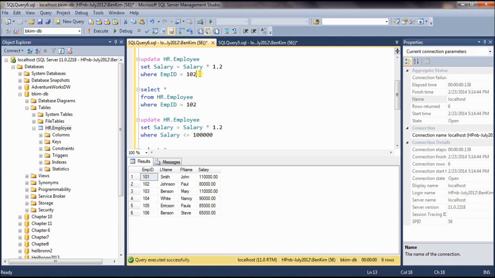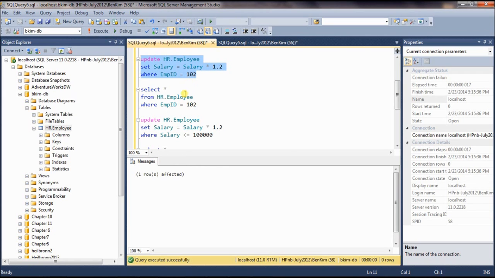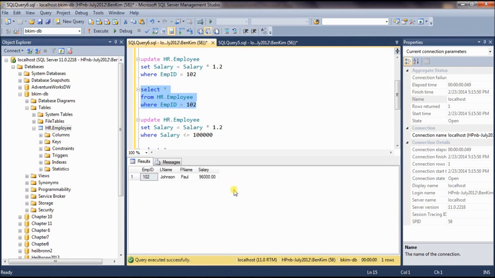Okay, so let's execute that and see how it goes. Okay, so it's successfully updated, and let's use a select statement where the employee ID is 102 and see what the value has become. So now 102, Paul Johnson, is making $96,000 from $80,000. So he got a 20% raise. What a lucky guy.